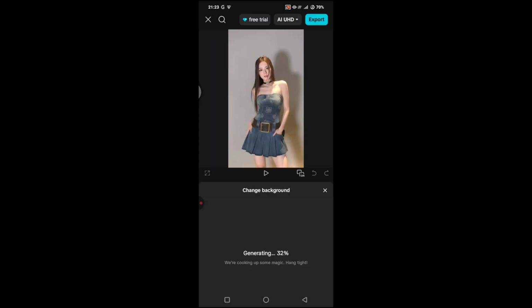So CapCut will do its magic. You can just wait until CapCut generates your new background. So let's just wait it out. It will be done in seconds, so you just need to wait and the result will be out.